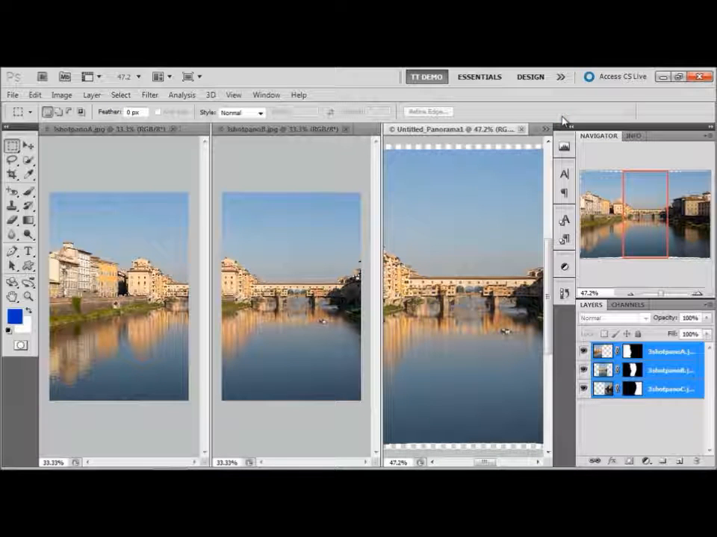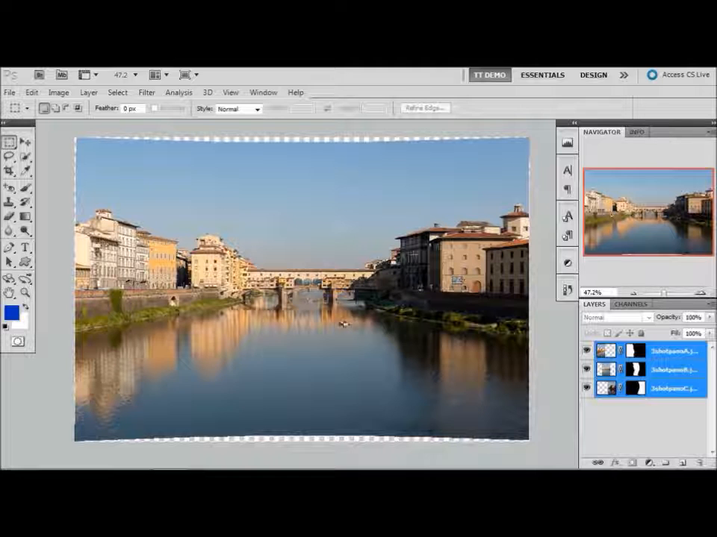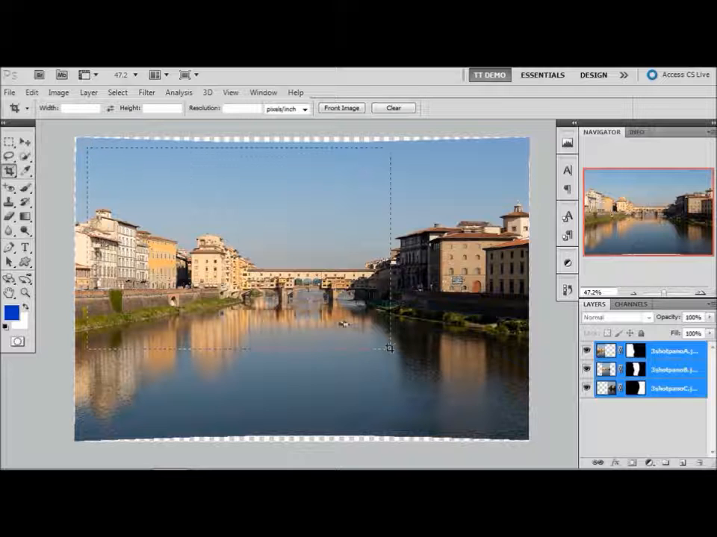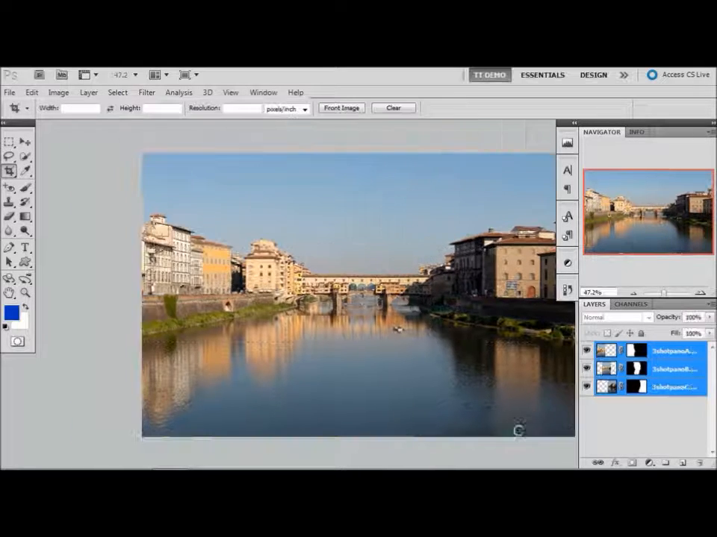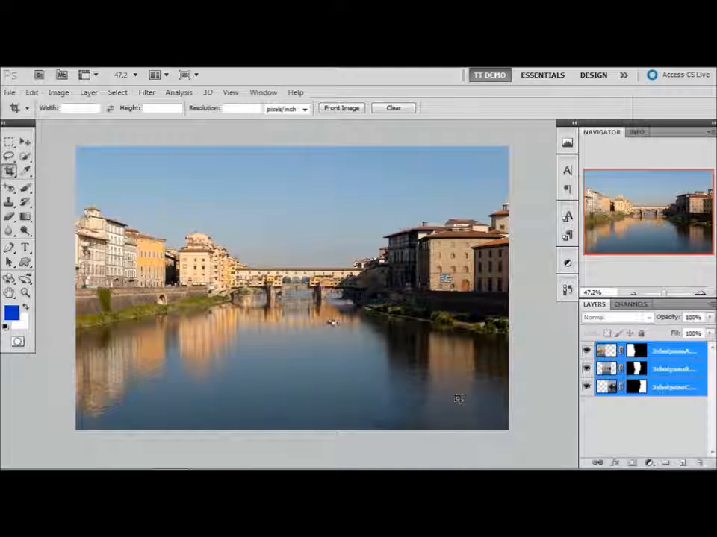And now let's check on our result. I'm going to cycle through to full screen mode with menu bar by pressing the F key. And look at this, those 3 separate images have been blended into a single seamless image. All we have to do is crop out the excess. We'll select the crop tool. The shortcut is the letter C. And there we have it, the Ponte Vecchio.